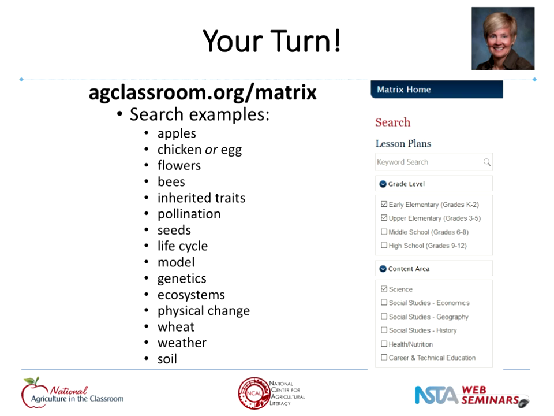So what we're going to do now is let you have your turn. Go to agclassroom.org, and in the bottom left corner, or you can just go to agclassroom.org/matrix, and it'll take you right to the matrix page, and do a keyword search. Put in something you may be doing right now, this time of year, like apples, or you want to look up something about chicken or egg. Maybe which comes first? I don't know. But chicken or egg, or flowers or bees, or inherited traits, seeds or model or genetics, or wheat as a topic. If you search certain teaching strategies, we have keywords like cause and effect. You can try those kinds of things.